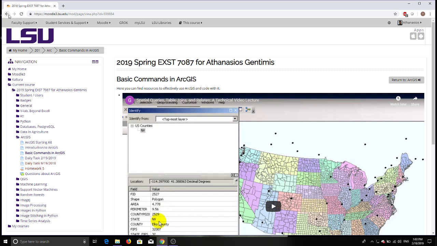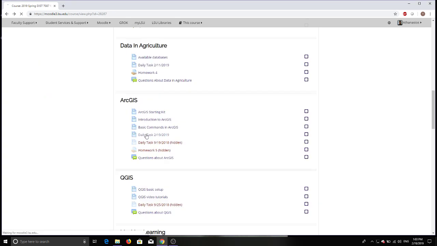All my analysis is going to happen in R, and then the outputs are going to be done in ArcGIS. The thing is, you can do some rudimentary analysis in ArcGIS as well. But it doesn't make sense to do so, since you have a much more powerful tool. Anyhow, let's go back to our daily task.